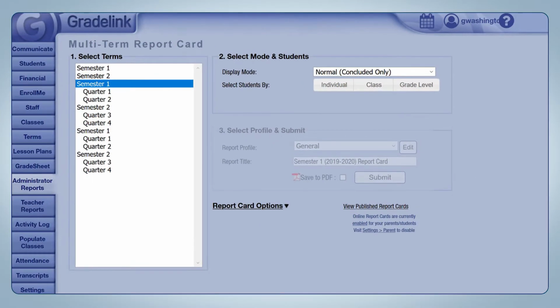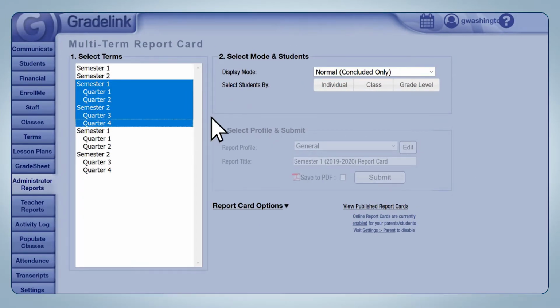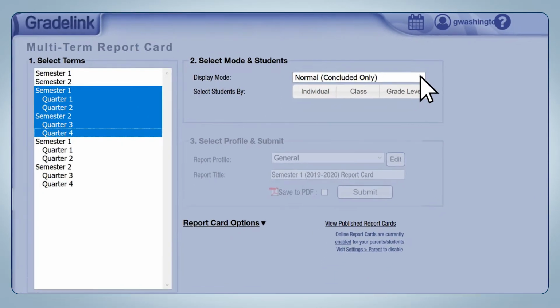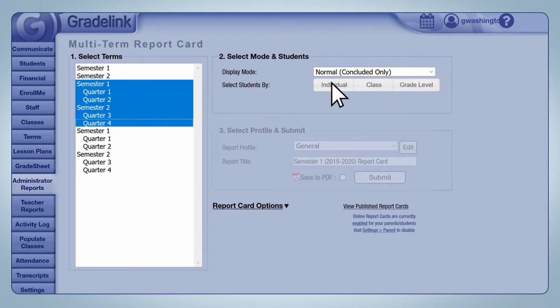At that point, all you have to do to run a report card is select your term range, mode, and a student or group of students that you'd like to run the report card for. You can run report cards by individual, class, or grade level.